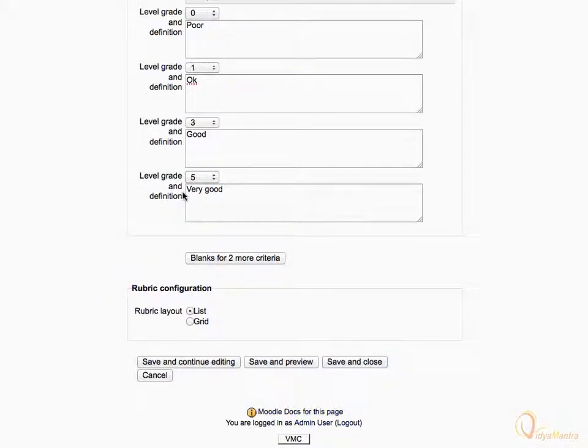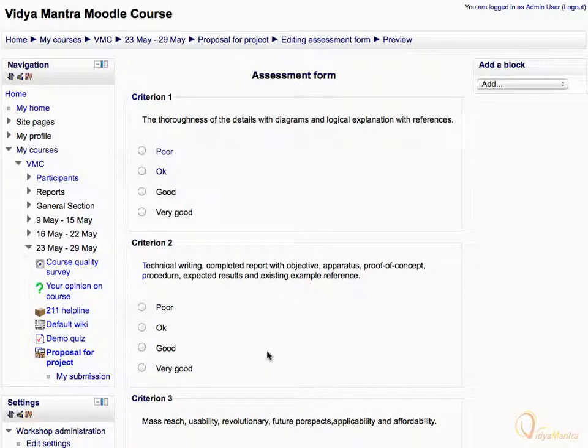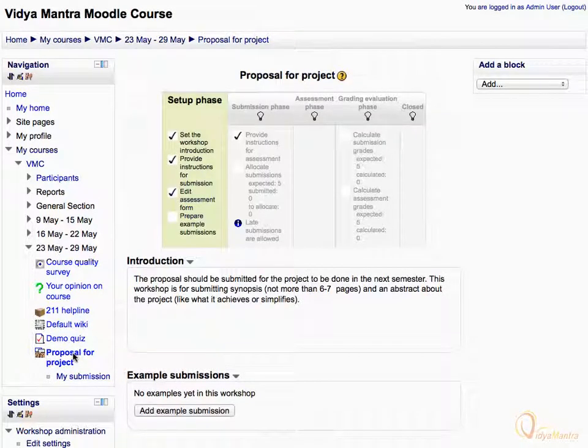In the rubric configuration area, you can change the layout of the rubric. Click Save and Preview to save the rubric and preview it. This is how your assessment form would look. Now, click on Proposal for Project Workshop to return to the workshop. You can see that the Edit Assessment form has been checked, and only Prepare Example Submissions is pending under Setup Phase.